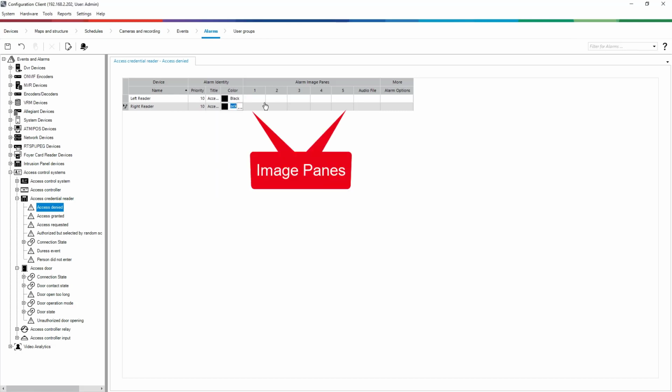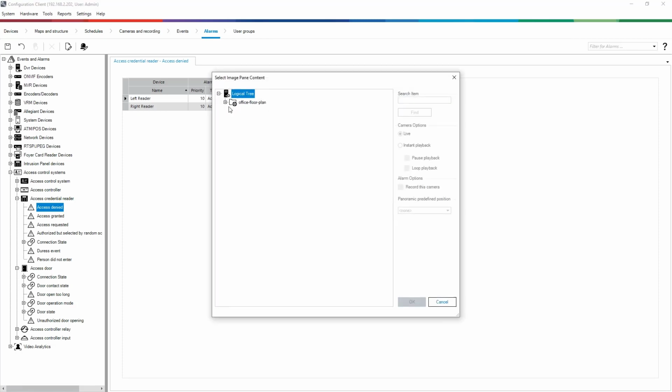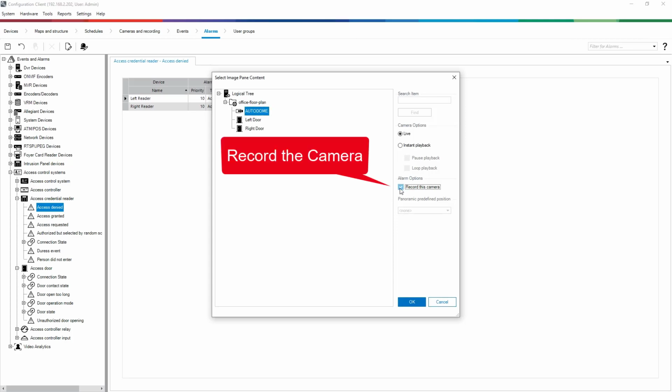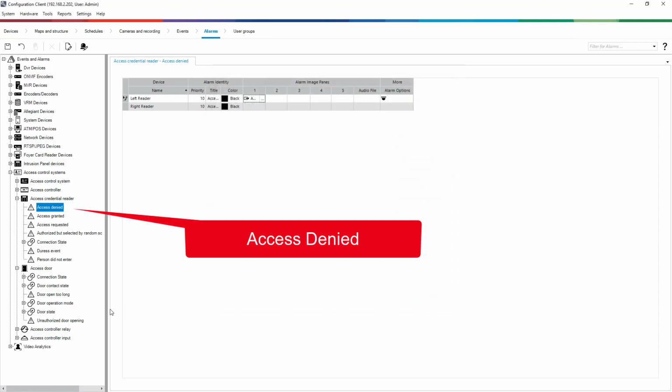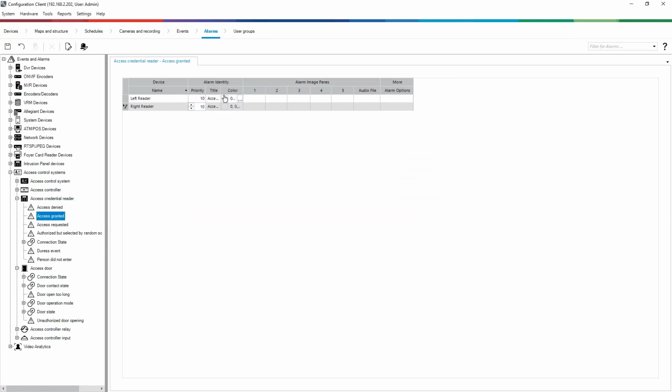We have 5 image panes. On each image pane we can set a camera, a map or a document. We only need to pop up a camera in our video verification application. On each alarm the camera should start the alarm recording. Remember, 10 seconds pre and 30 seconds post-alarm duration. We will repeat this procedure for every other alarm.